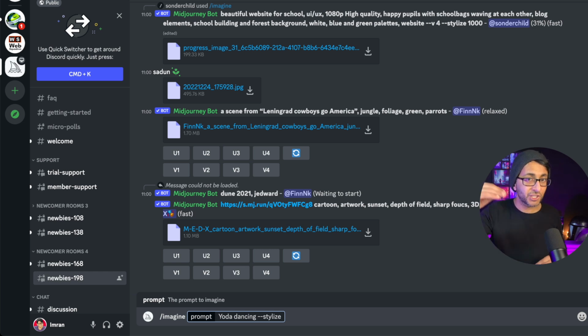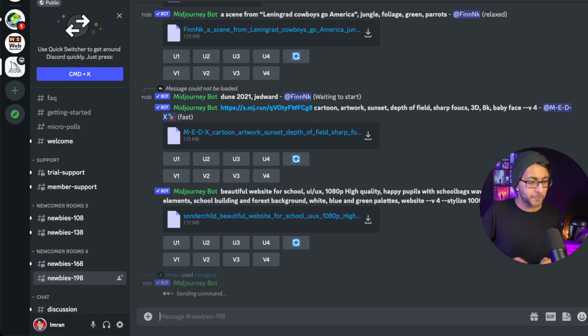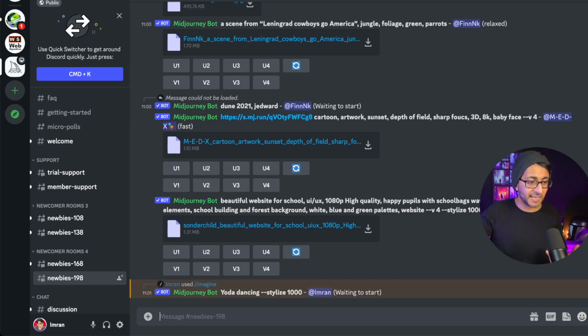But when you're on version 4, the range is from 0 to 1,000. So 0 could be quite boring and basic. 500 is kind of in the middle. But if you were to go with 1,000, remember we are defaulted to Midjourney 4 at the moment, this should kind of push up the scale, and it might give us a bit of stylistic imagery or not? Let's have a look.